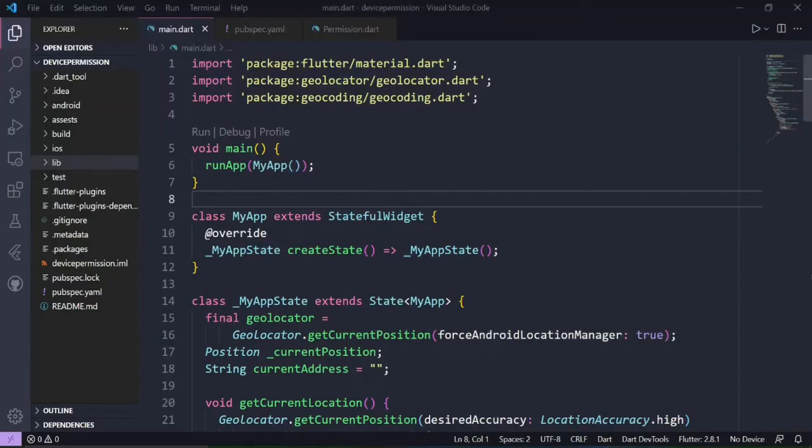In today's video, we are going to see how we can enable location permission in our device with Flutter.